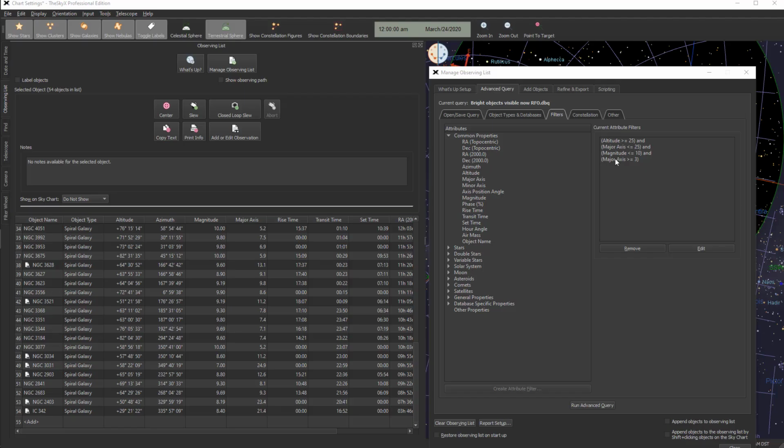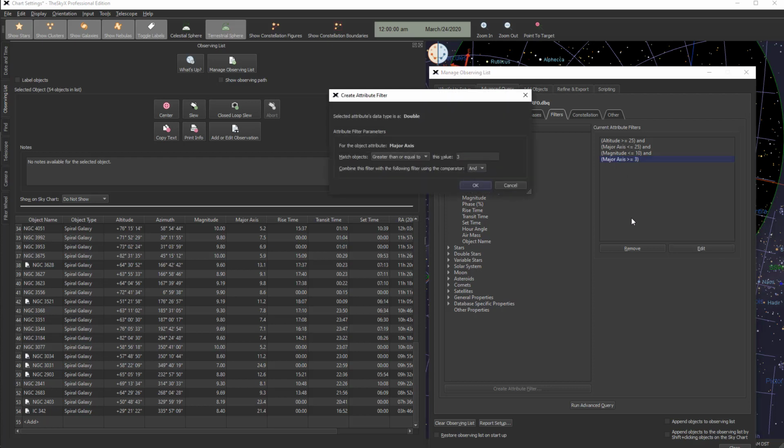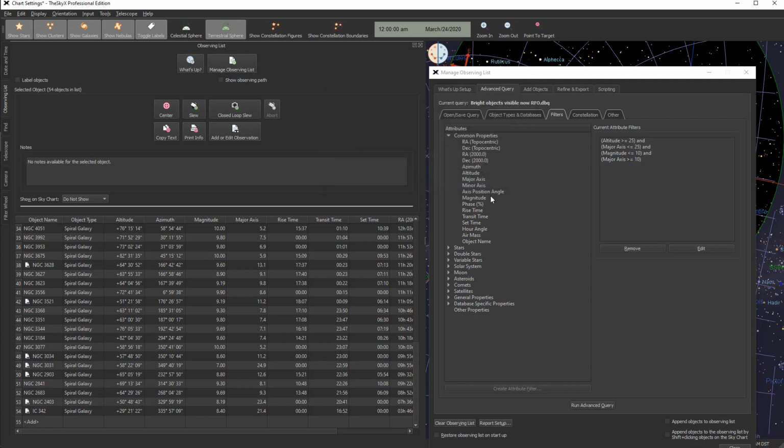So let's edit this query. In particular, we're going to go for bigger objects. So I go into the edit mode. I'm going to change that value to 10. Now you might wonder, why was it 3 in the first place? And that is because a lot of planetary nebula are small, like 2 arc minutes. So this query is not going to find any or very few planetary nebula. You can adjust this as you see fit. Just be aware that you're going to be digging through a big list the smaller you go.